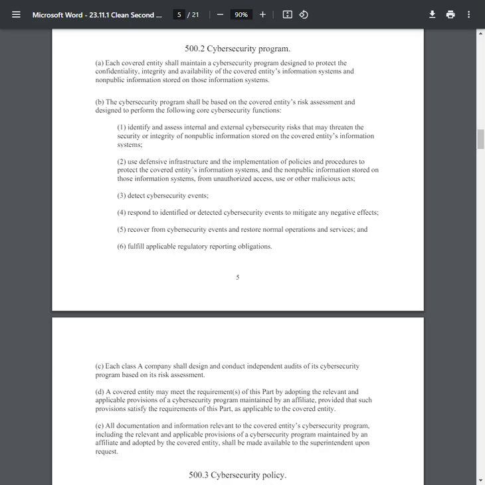Hello and welcome. This time we are going to talk about 500.2 Cybersecurity Program. So let's start with 500.2a. It's basically saying that you should design your cybersecurity program to protect the CIA of your information and information systems. And we talked about that in the previous videos.